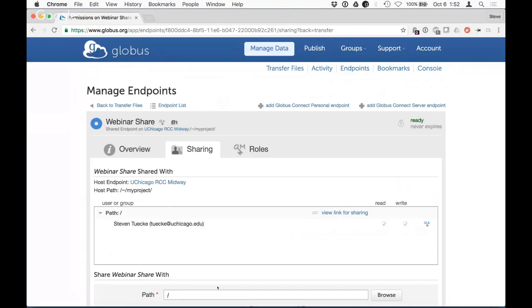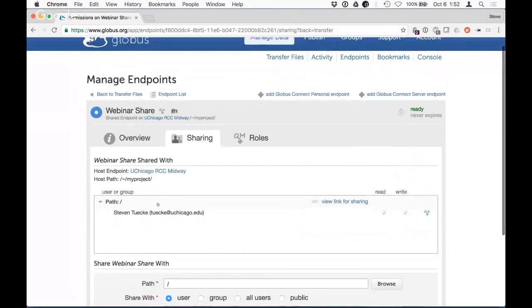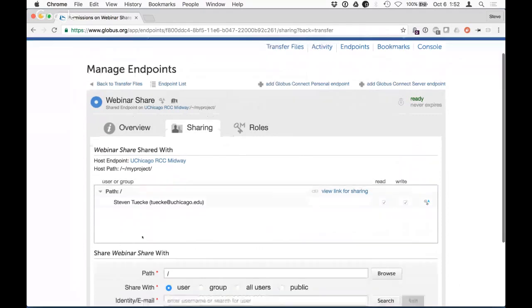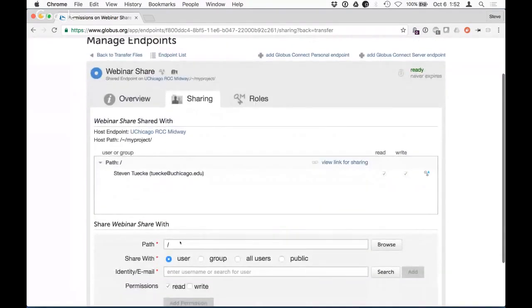I haven't copied anything, haven't moved anything, right? I've just said that if somebody tries to go to this endpoint called webinar share, what they're really doing is going to Midway my project, but with guest user capabilities through the sharing interfaces, subject to access control managed by Globus. So I've now done that. So now I can share out to other users.